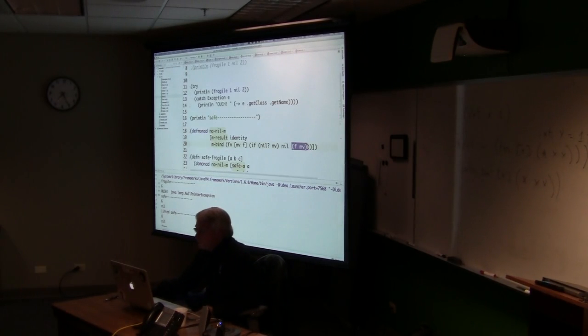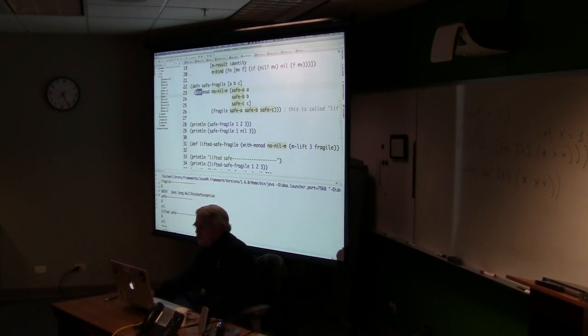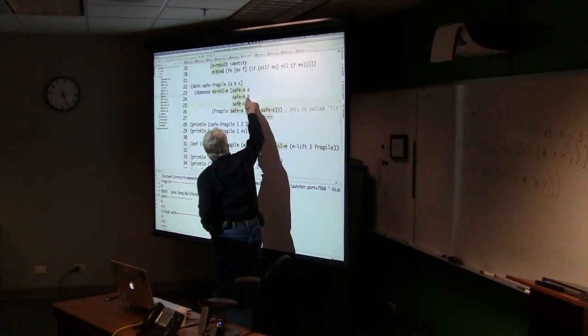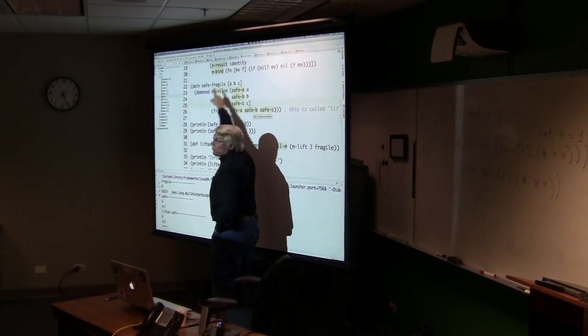So we go back here. I say, okay, this bind function will check the value, and if it's a null, just return. Otherwise, go ahead. And now what I can do is this. I can create a new function called safe_fragile, which takes A, B, and C, and it does the no-nil monad, taking A and moving it into safe A, B moving it into safe B, C moving it into safe C, and then calling fragile. And if any of these are null, it will abort before it does this initialization and return a nil from the entire structure.